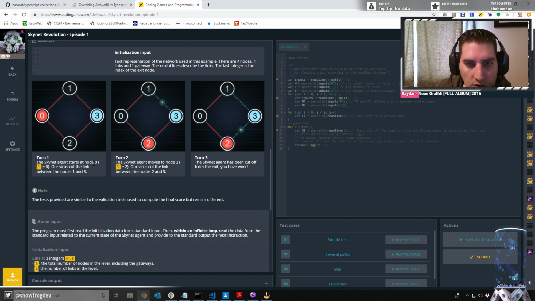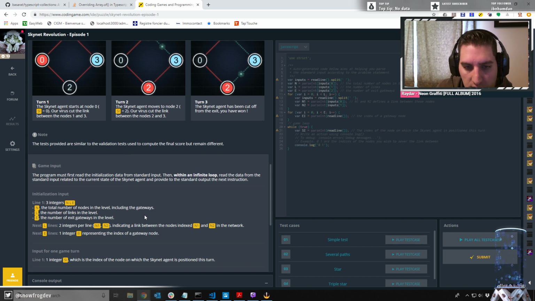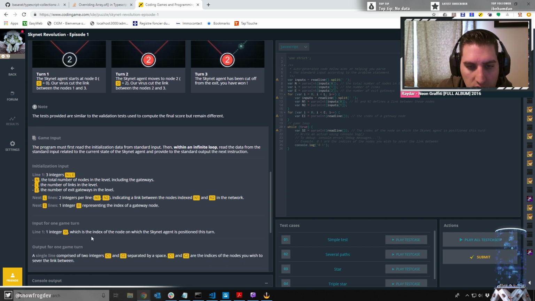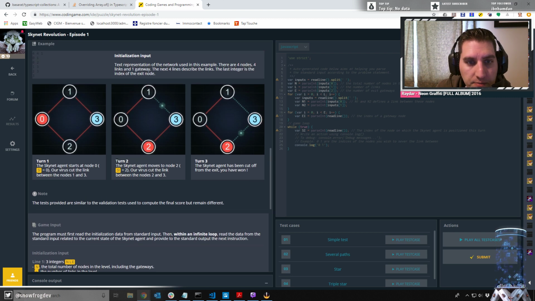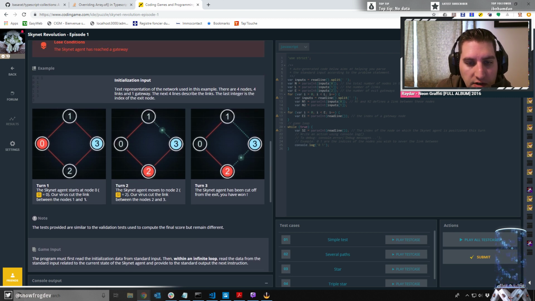Skynet agent starts at node 0. Okay? Represented as SI, I'm guessing for Skynet agent index maybe. Anyways. So our virus cut the link between the nodes 1 and 3.